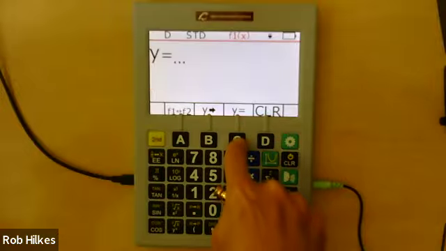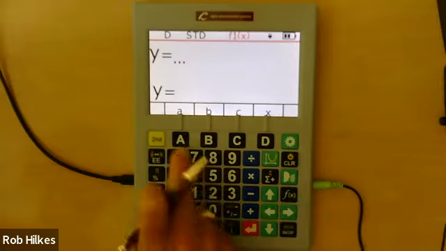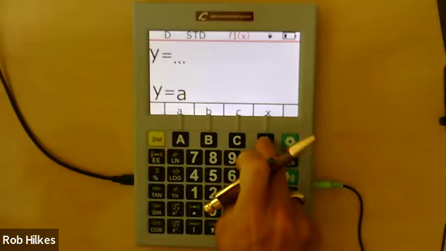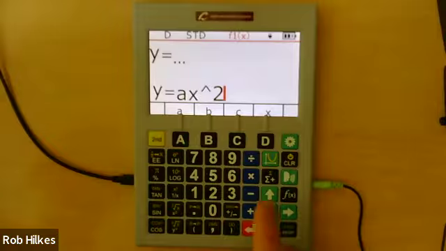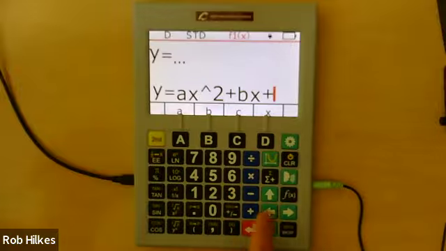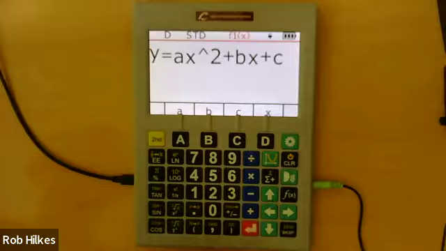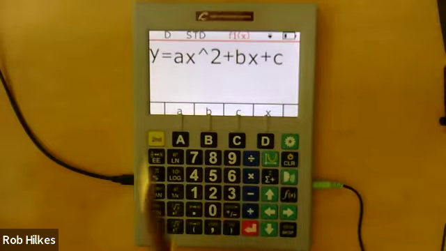So let's go ahead and enter the function y equals, remember what it was? It was ax squared. So here's the x squared key down here, plus bx plus c. And then I hit enter, the red key. So this reverse arrow, that's a Hewlett-Packard nomenclature. It's the same as equals, basically, on any calculator. And now you can see the function has been placed here on this top line, and you can see what it is.